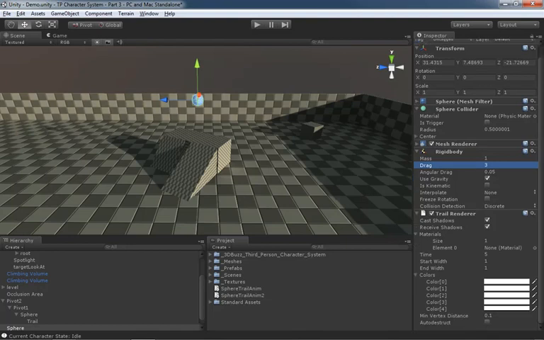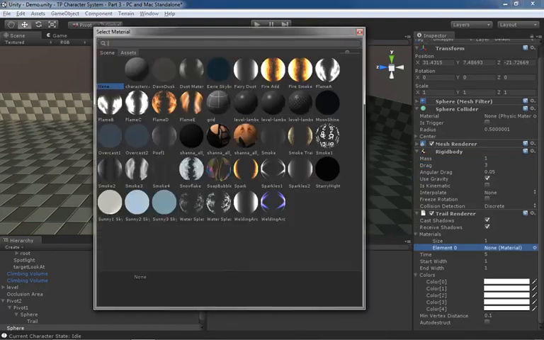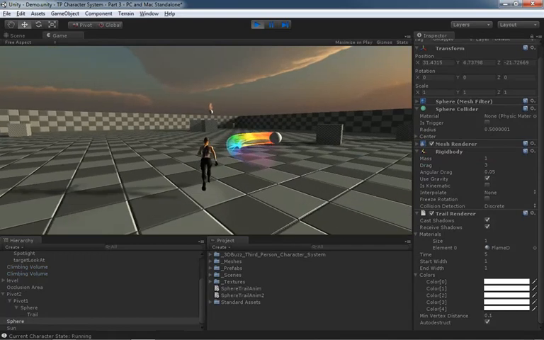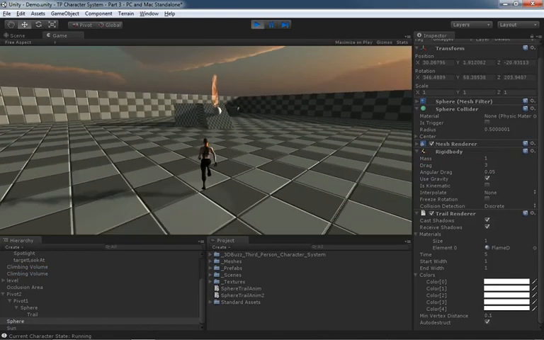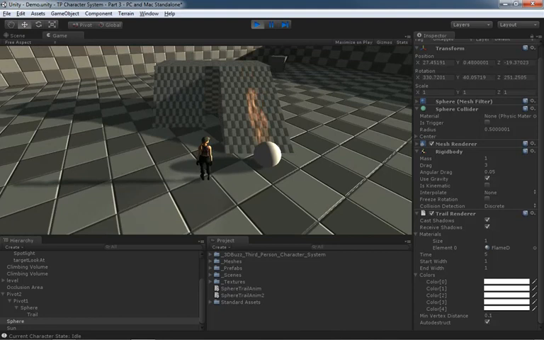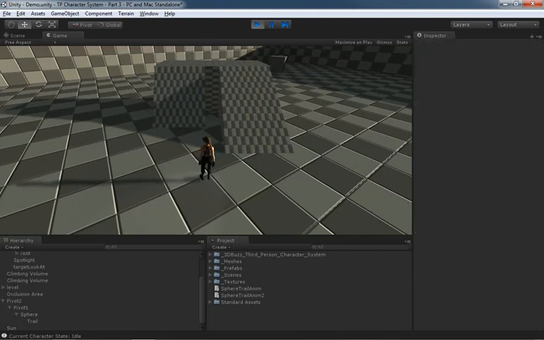Now I need to set up a material for this, so let's just do this fairly quick. We could just go ahead and grab the Flame D that we were using earlier. And let's make sure that Autodestruct is checked here at the bottom. We'll hit play, and then in the game I'm going to run over to that ramp. So you see the trail following the sphere, and then the sphere stops. And as soon as that trail is gone, so too is the game object.